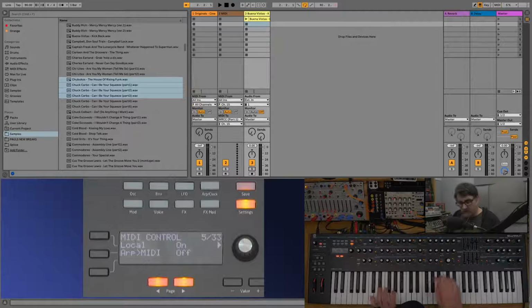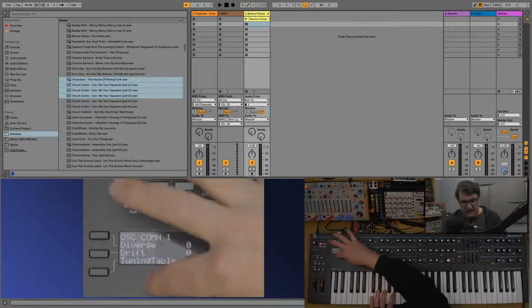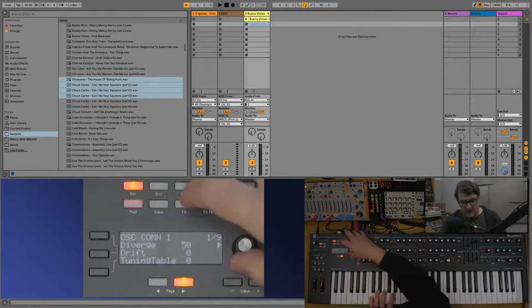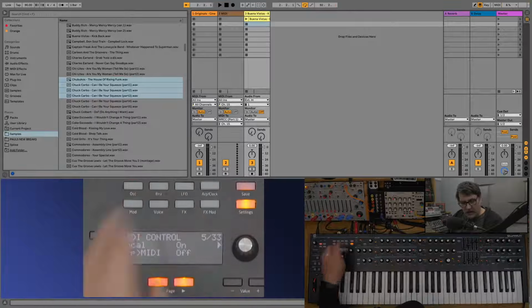Let's go back to our old sawtooth again. Let's just bring that down. Sorry about it. It's not much of a sound design sort of session today, but it's just going through these new features. Hopefully that's all right. Okay, so the settings.